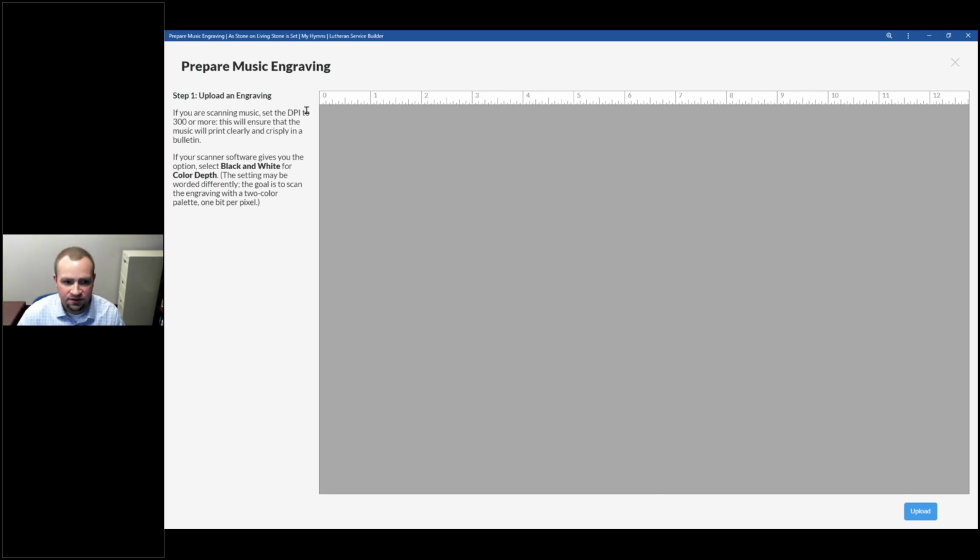All right, if you are scanning music, set the DPI to 300 or more. This will ensure that the music will print clearly and crisply in the bulletin. If your scanner software gives you the option, select black and white for color depth. The setting may be worded differently. The goal is to scan the engraving with a 2-color palette, 1 bit per pixel. Basically, that's just saying go black and white, go as simple as possible with the highest resolution, just for quality.